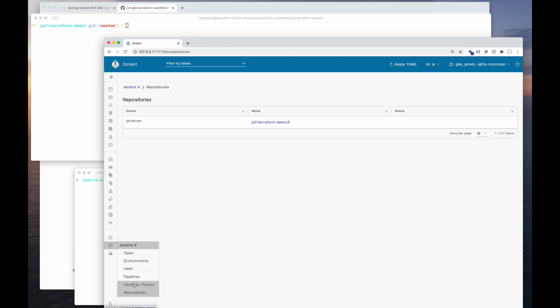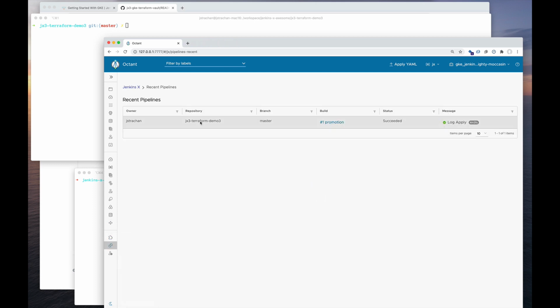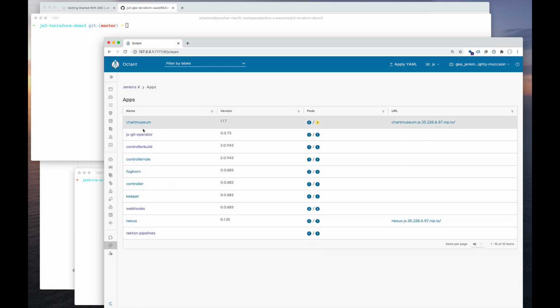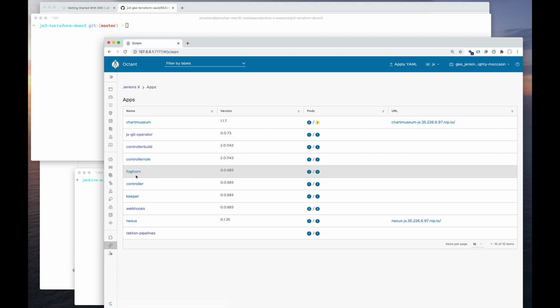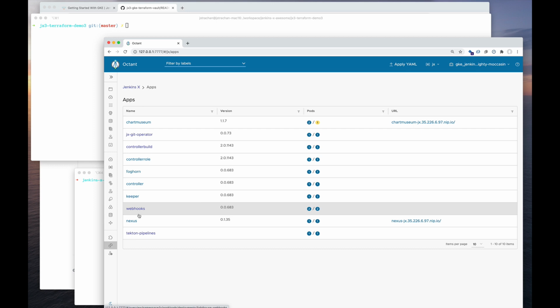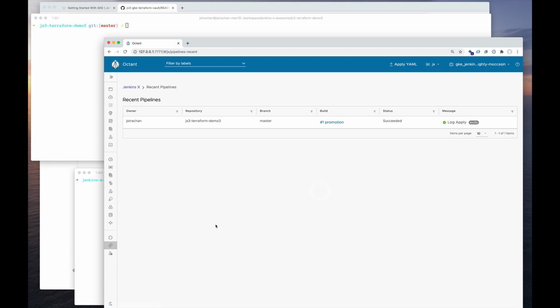Right, so let's try using Jenkins X. If I look in the pipelines tab, we'll see we've run a pipeline on the cluster repository to set up all the namespaces and the Jenkins X deployments and so forth. You'll see here's all the apps we've installed so far in the JX namespace. So we've got the Git operator, build controller, Foghorn, controller and keeper are part of Lighthouse, and webhooks is too. Nexus and Tekton. Okay, right, so let's keep this open on the pipelines tab.